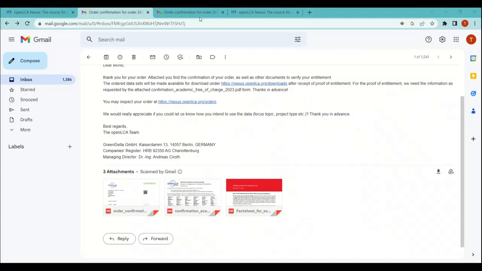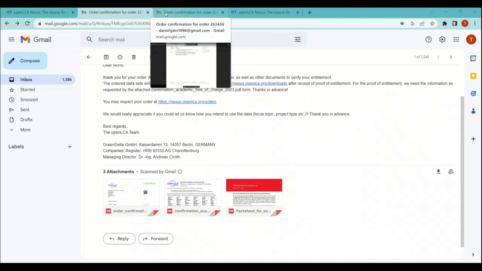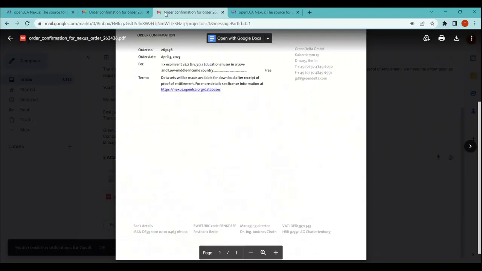The first PDF is the order confirmation. Once you fill in all the information on the OpenLCA website, they will allow you to download it. This looks like an order confirmation invoice, and it is all about what exactly you have downloaded and how much quantity there is. So, one Ecoinvent 3.9.1 for educational users. This is the type of Ecoinvent database that we are downloading, and this is the invoice for that.